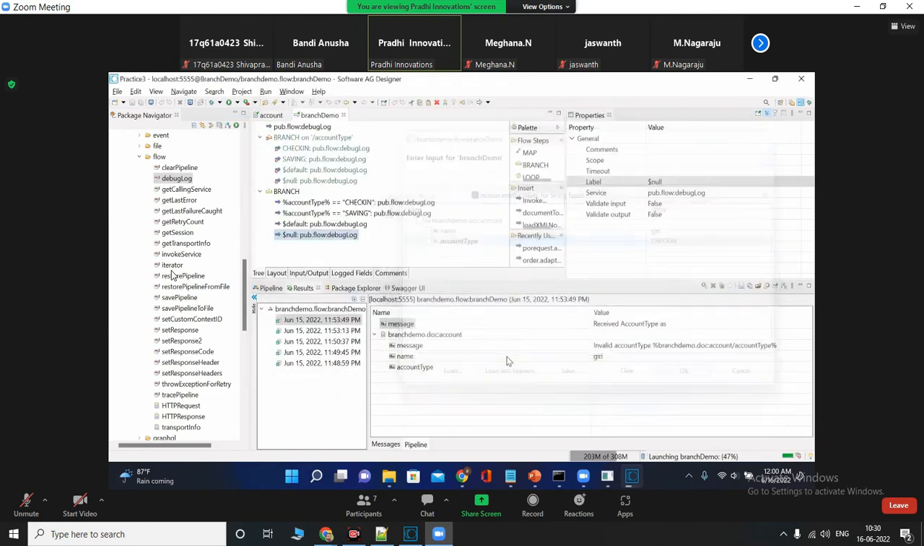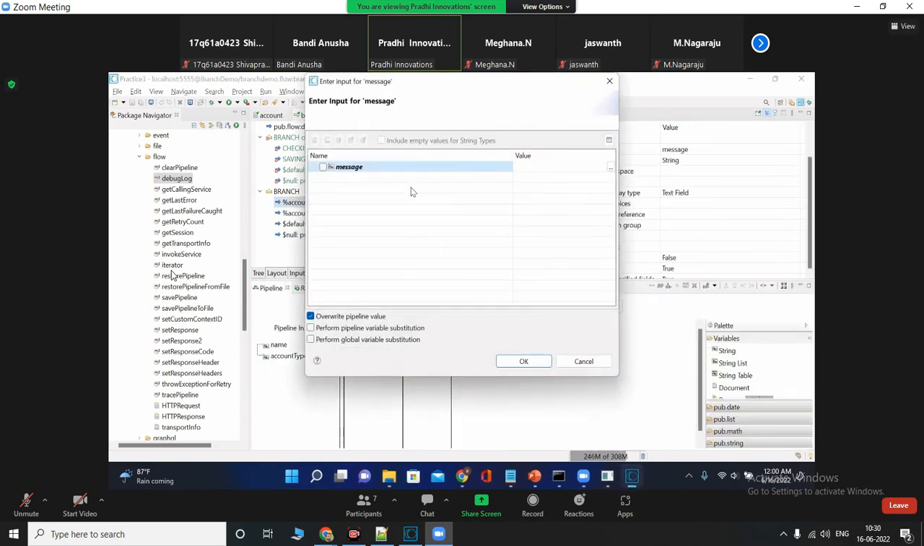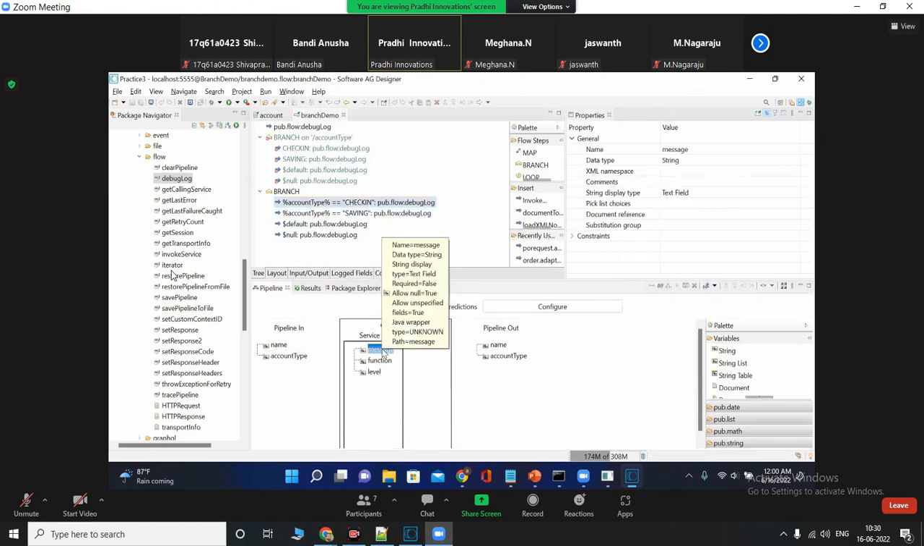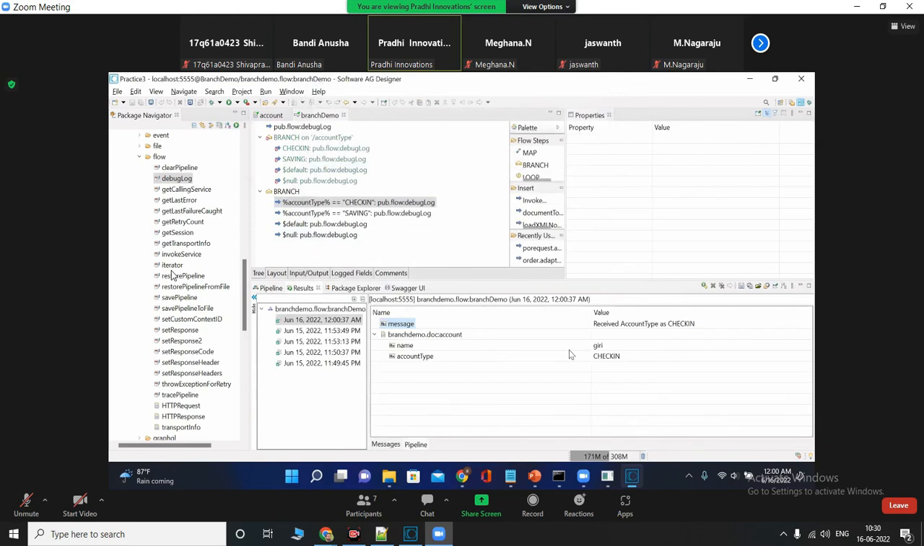Check-in. Click OK. So account type is check-in. This one is executed, the one we hard coded here, check-in type. Oh, this message is gone. Okay, then how is it printing? Okay, message. Let's say result. Still, this one is account type. Received account type. Oh, only the first log printed. It didn't print this log.